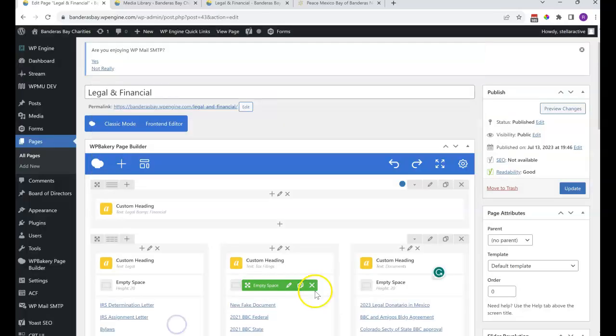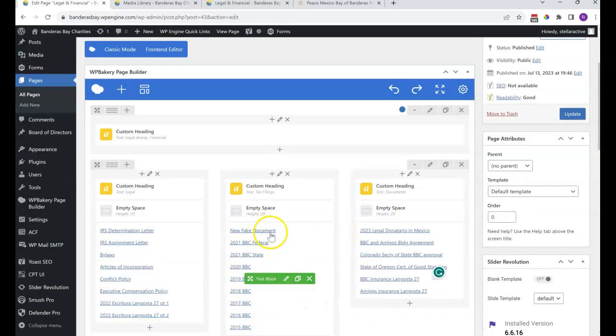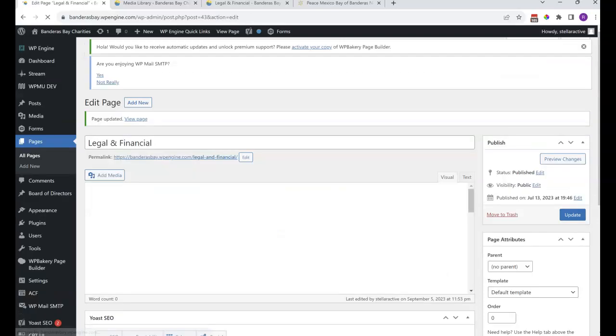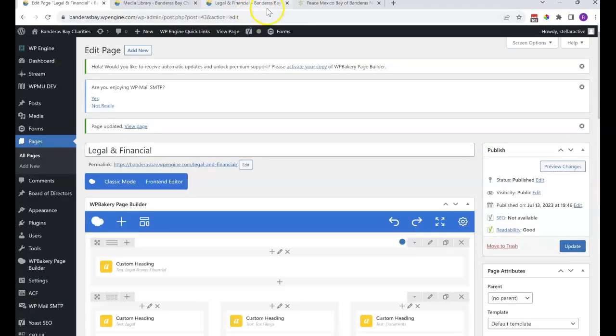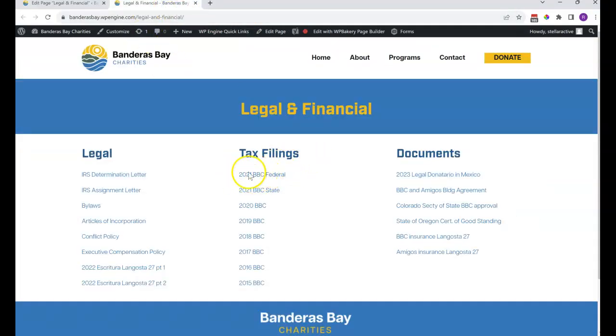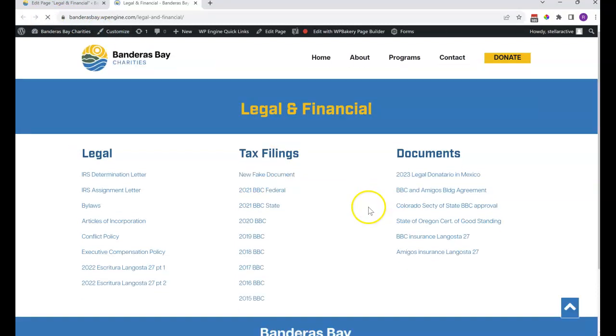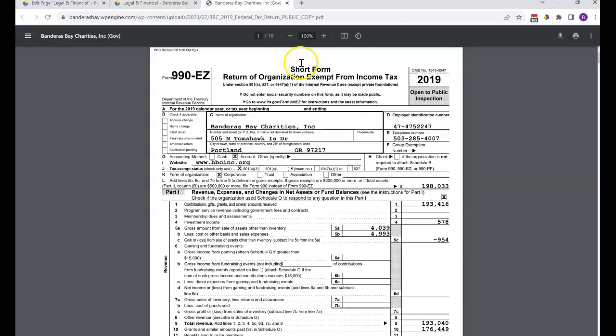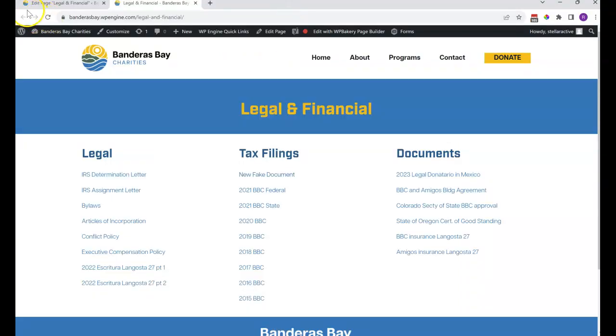We'll hit Save Changes. And we can see it now here on the back end, but you still have to, once you've made changes to the page, you have to hit Update in order to see them on the front end of the website. So let's hit that. We'll come back over. Let's get rid of these extra tabs. Come back right over here so you can see right here we've got 2021 BBC Federal, and we will refresh the page. And now we have this new fake document, which when we click it, you can see it opens up in a new tab, just like we asked it to.